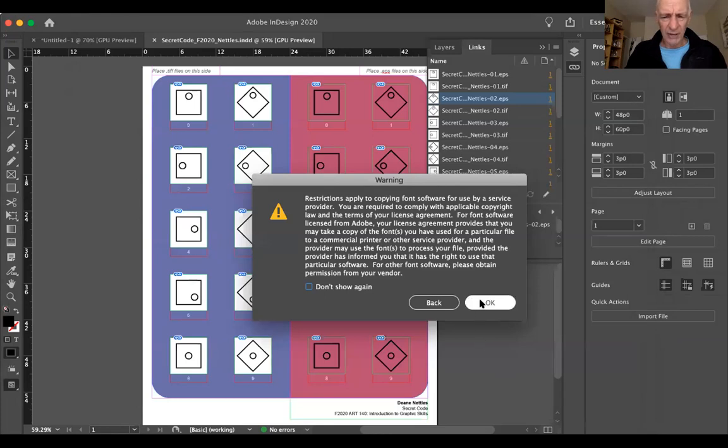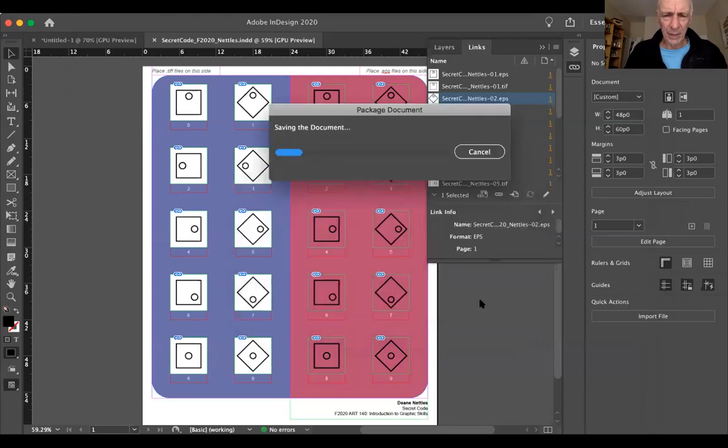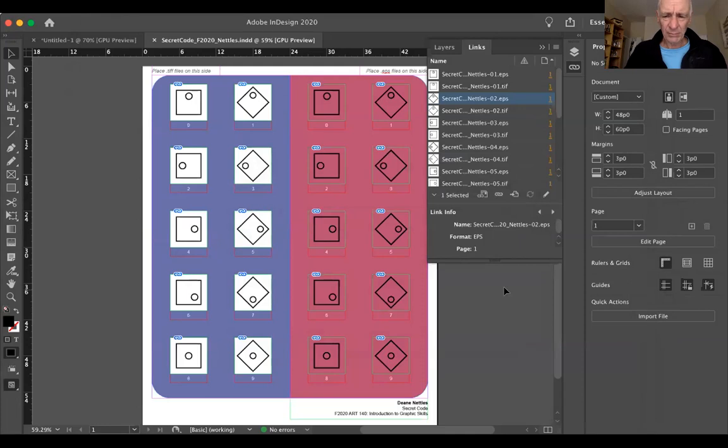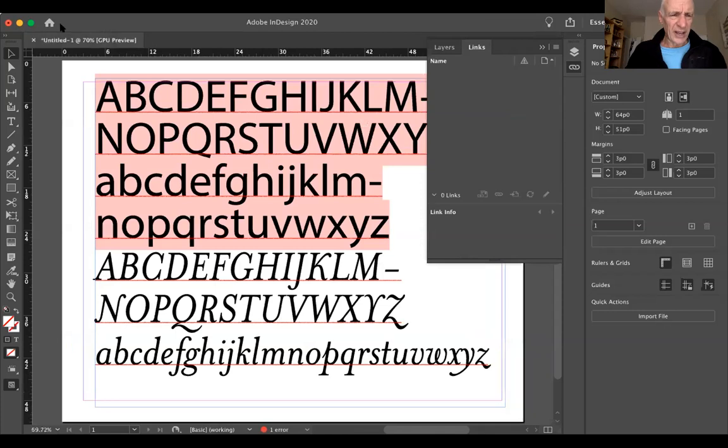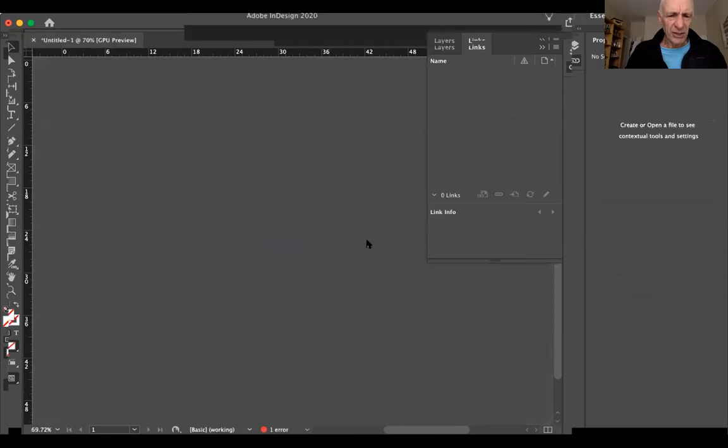Again, I don't want to send fonts to somebody who hasn't paid for them, but I can send them to say, Staples or somebody to get something printed. Click OK. Now what I would do is I would close that, and I'll close this while I'm at it. And save.